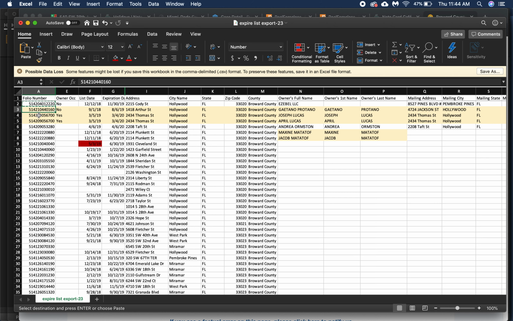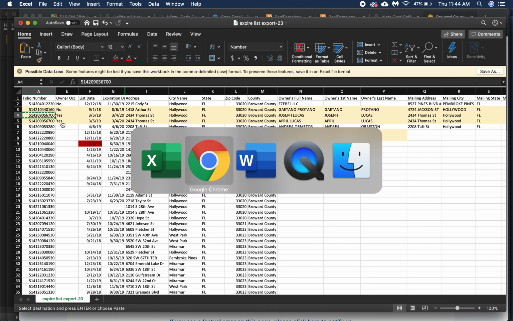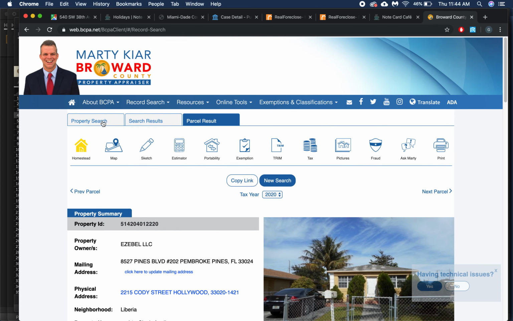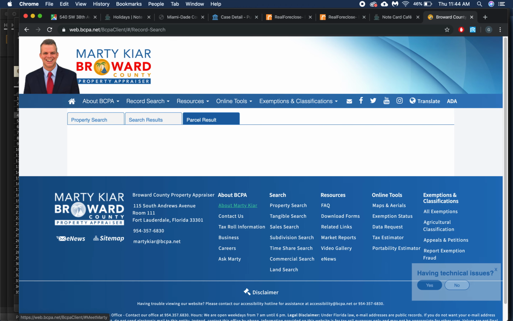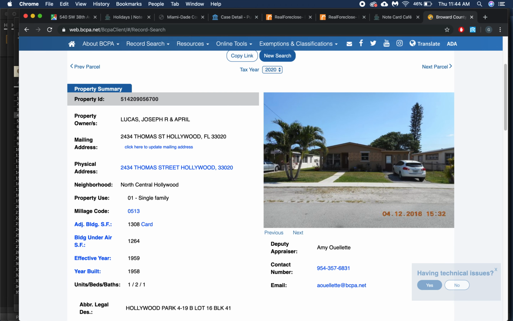Actually, no, I'll do this one. Again, Folio number, we're going to copy it. We're going to come back up, do a property search. We're already on the website, BCPA, so we don't have to keep doing that step. But again, do another property search, enter, and then we're going to verify a couple of pieces of information. We want the owner's name, we want the mailing address formatted as needed, and we want to confirm whether or not the mailing address matches the physical address.